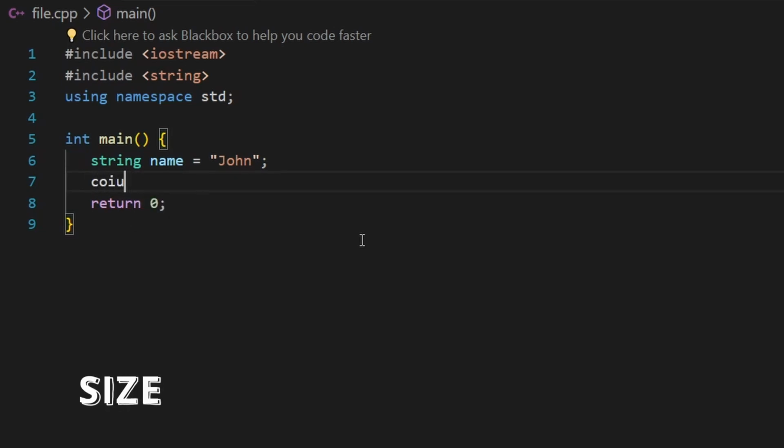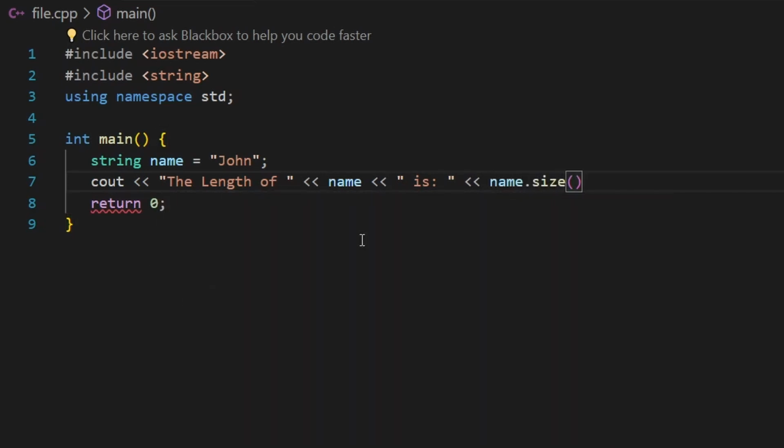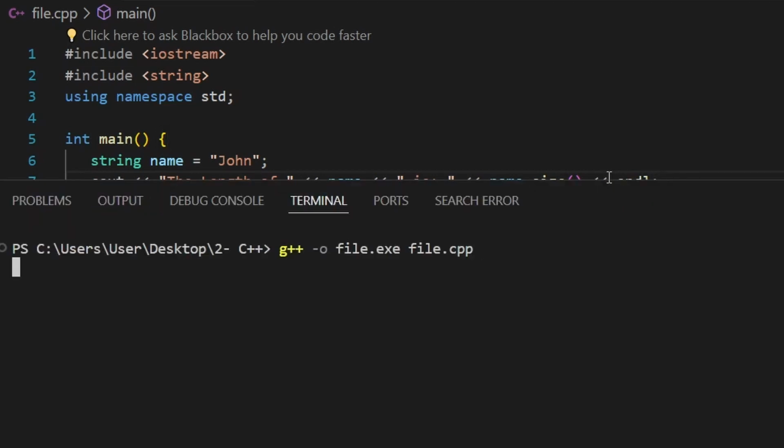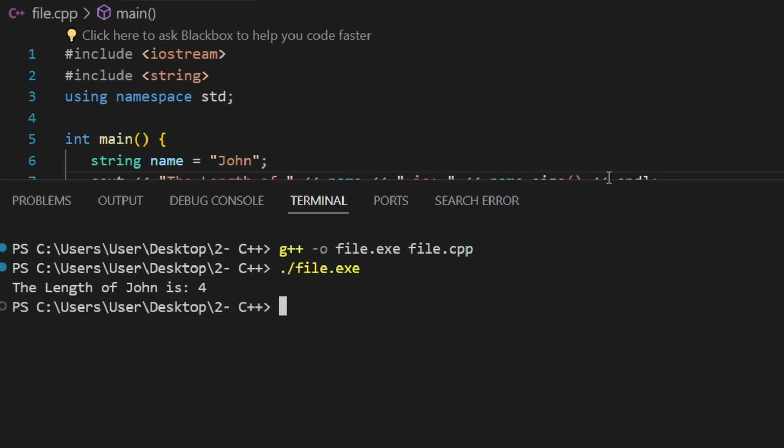So let me say cout and write a message: the length of name is the following. Again, let's use the dot notation, so name dot and write size. The size function returns the length of the string. So what is the length of this string? It is 4 because it has 4 characters. So it should return us 4. Go ahead, compile, and let me wait for it. Okay, let's launch. As you can see, the length of John is 4.